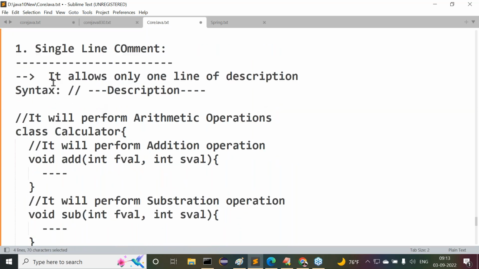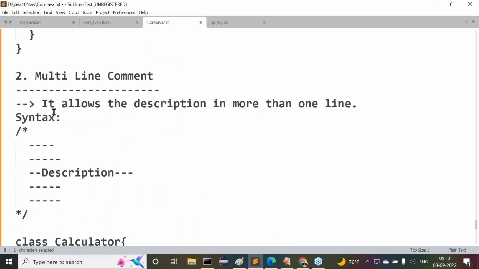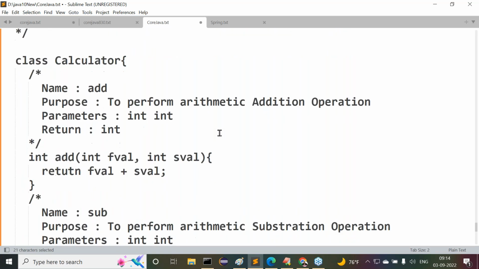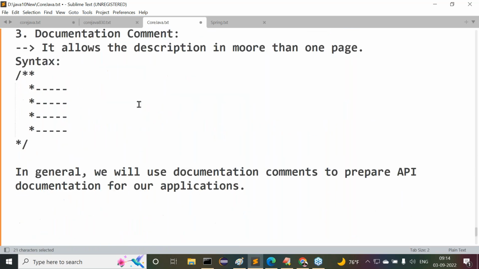What is a single line comment? It allows only one line of description. Syntax is two forward slashes and some description. Some example I've given. Multi-line comment allows a description in more than one line. Syntax is slash star, description, star slash. One example also we gave. Documentation comment allows a description in more than one page. Syntax is slash star star, then every line starts with a star. Okay, fine. Now this is the documentation comment.